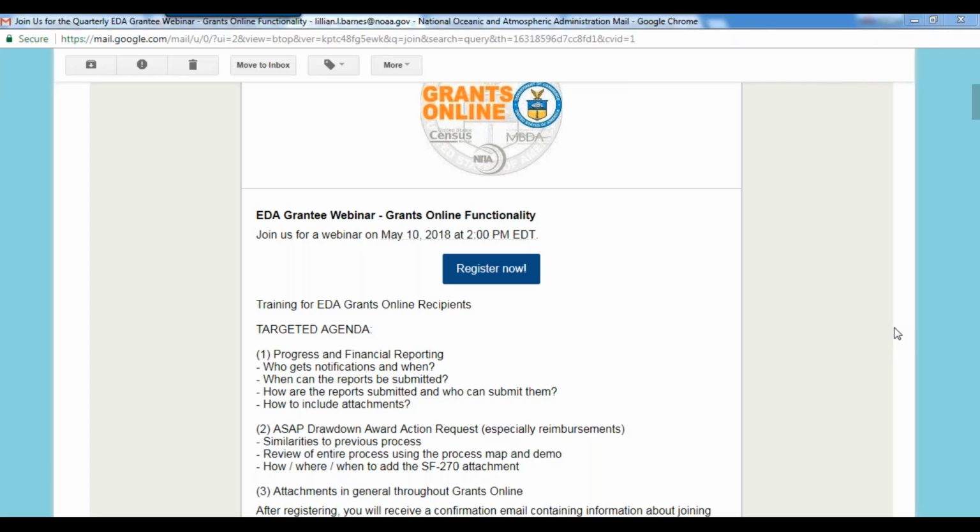You had to submit an SF-270 to EDA, and you had to go into ASAP and submit your drawdown request. We're basically trying to do the exact same thing within Grants Online. So the first thing I'm going to do is show you our workflow.